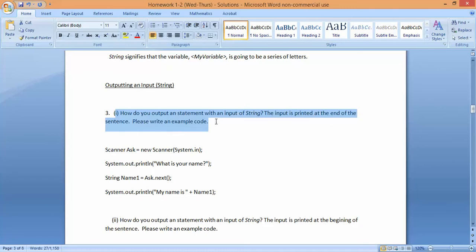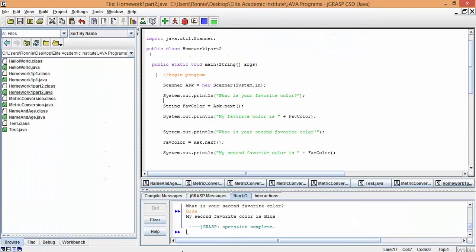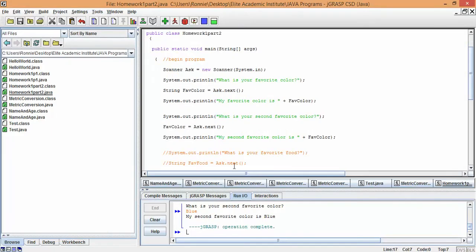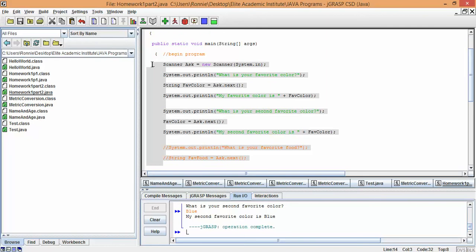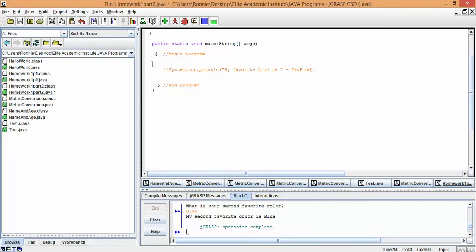Please write an example code. So I wrote this here, scanner new Scanner System.in. But before I give you the answer, let's go ahead and start coding. So let's open JGrasp and go ahead and delete all this stuff. Okay, and we're just going to start over, and I will show you what's going on.